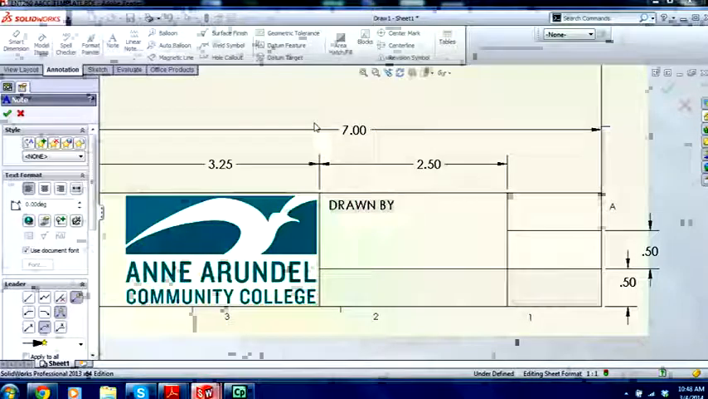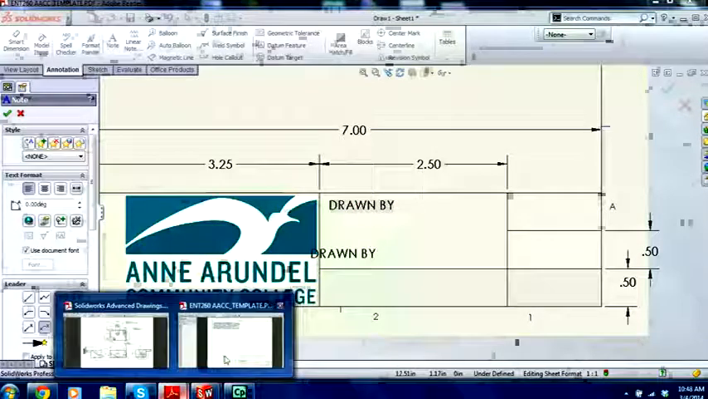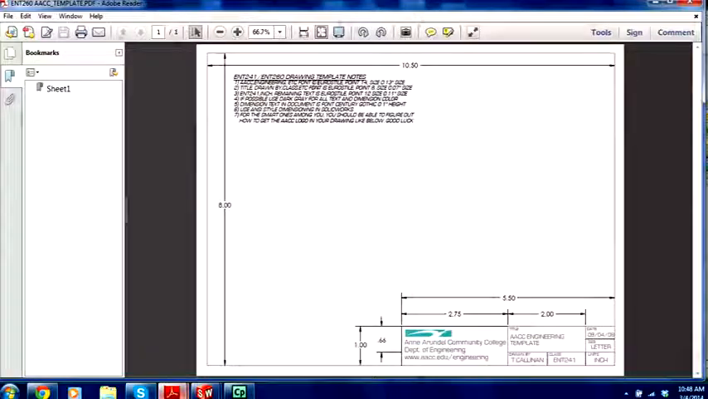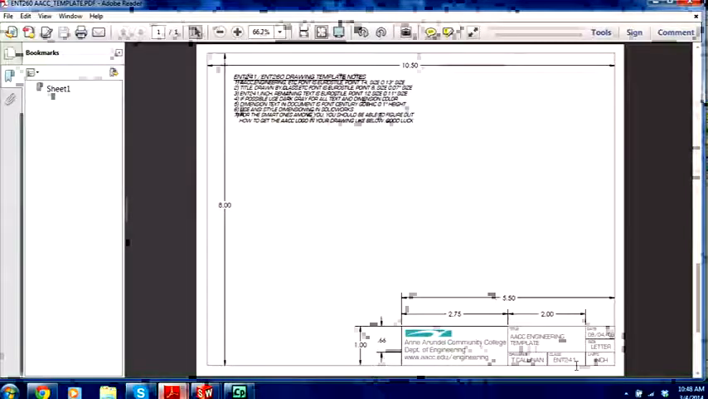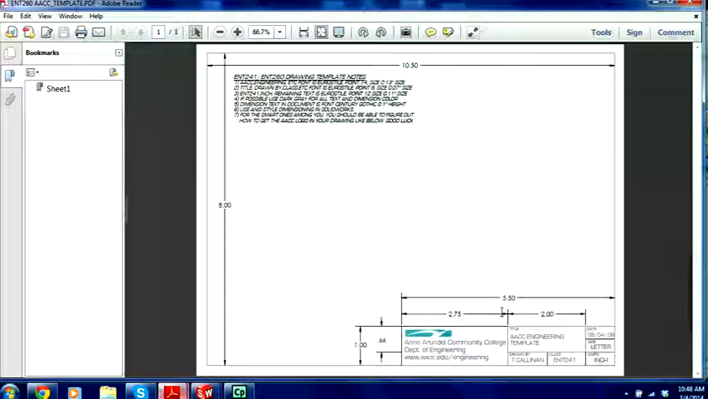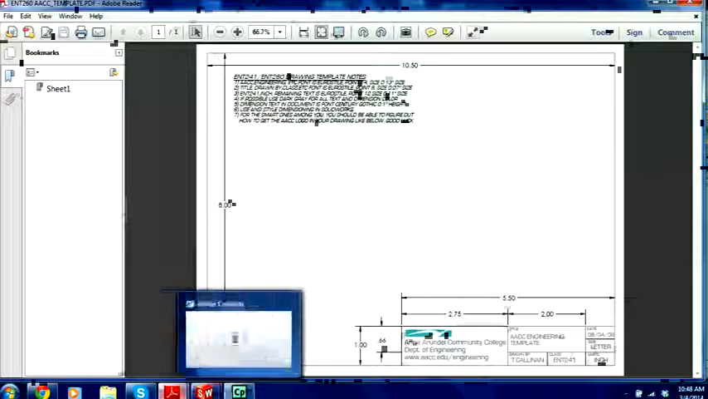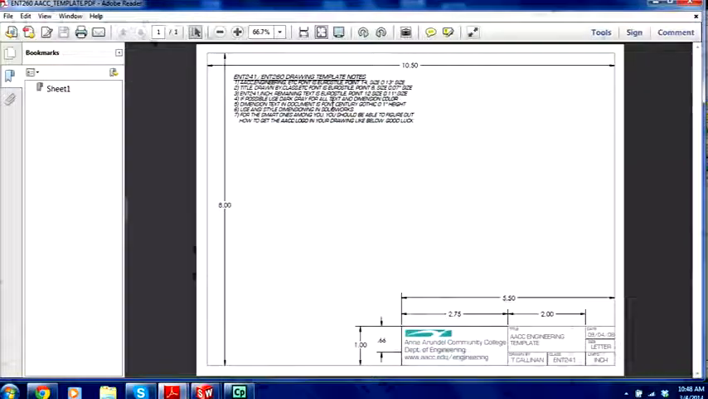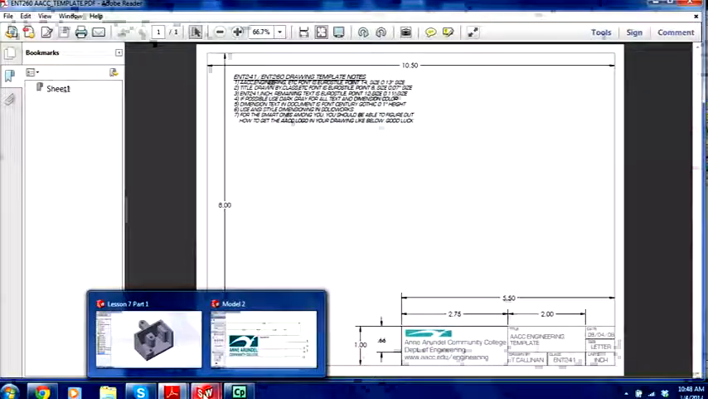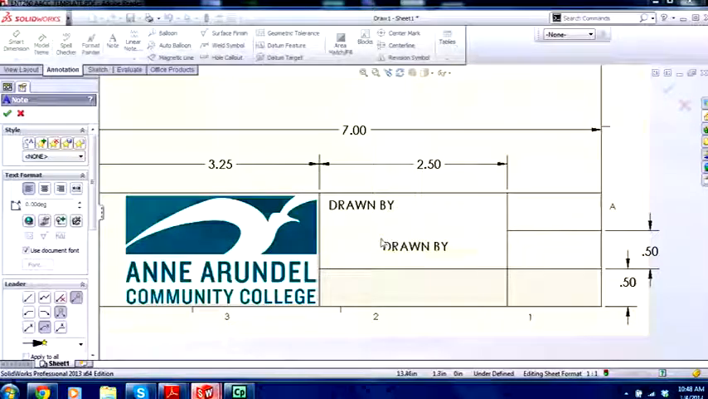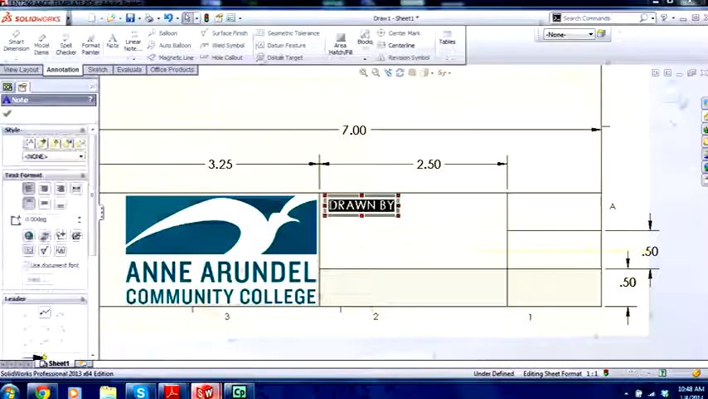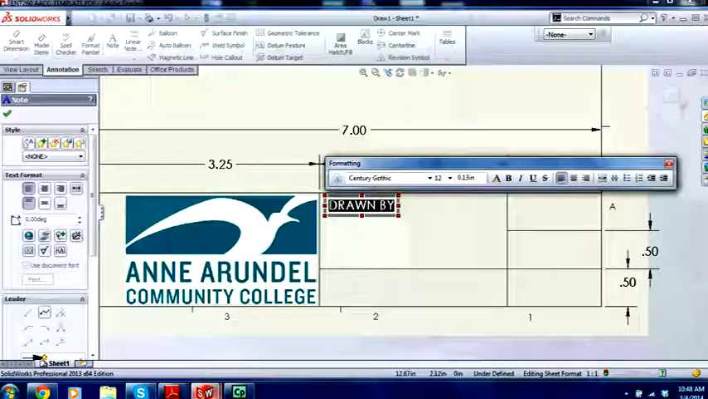Now, whenever I created this original template, I was going through a love affair with a font called Eurostyle. Now, the problem with the Eurostyle font is a lot of computers don't have it. So if a lot of computers don't have it, it kind of screws the drawing up. So we're not going to use this Eurostyle font. We're going to use something else. So let's go back. And what font will we use? Look, Century Gothic will do just fine.